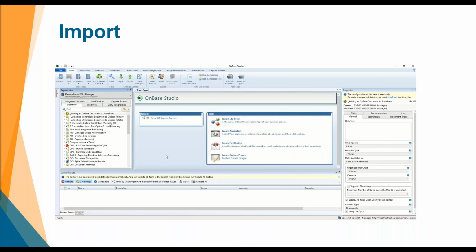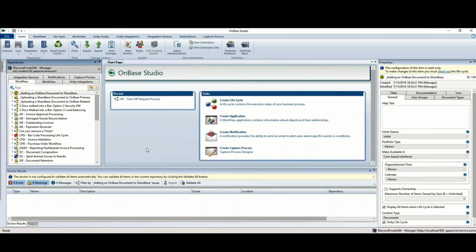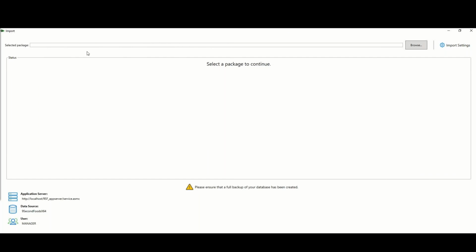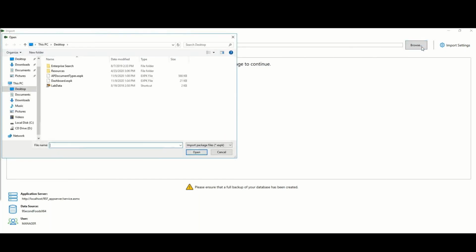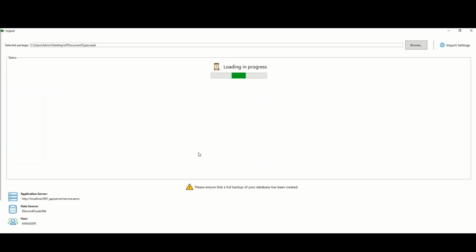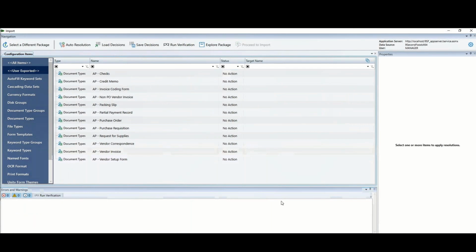Now let's talk about the import side of this. Importing is a little bit quicker than the exporting initially. You can just hit the import button on the top ribbon, and then you open the package you want to bring into the system. Let's browse out, find our export. Let's open that up. It's going to load, and then it's going to show us everything that it found on the export that it's looking to bring in.